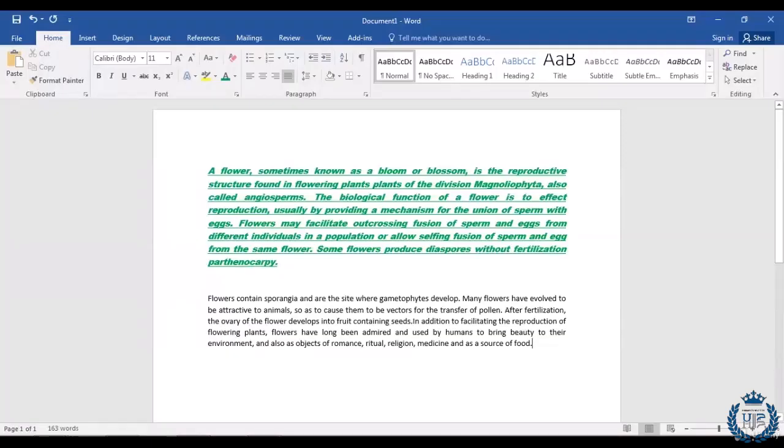Thank you. In this lesson, we will learn how to use the Format Painter option in Microsoft Word. So let's take a look at how to use Format Painter in Microsoft Word.